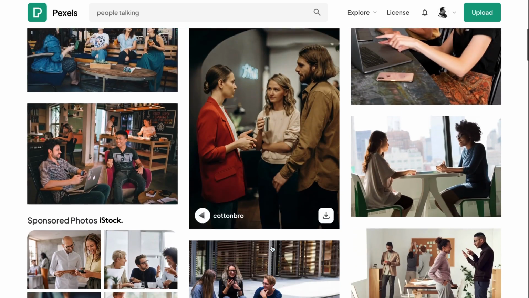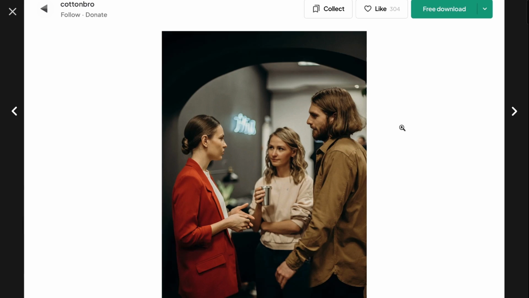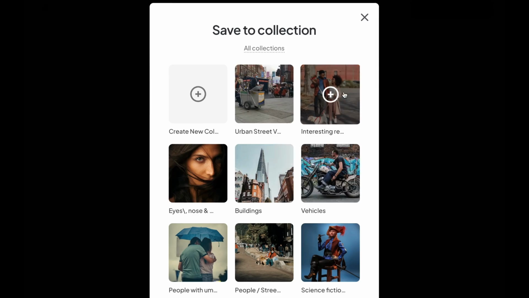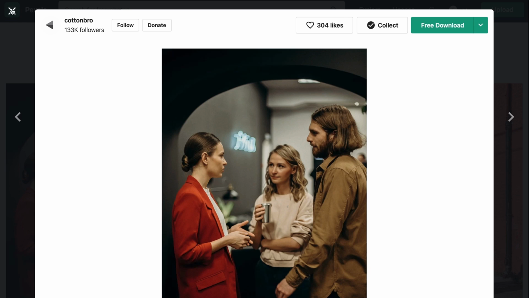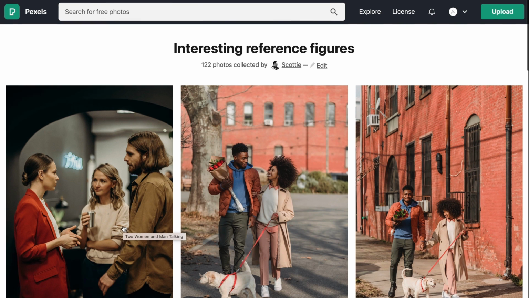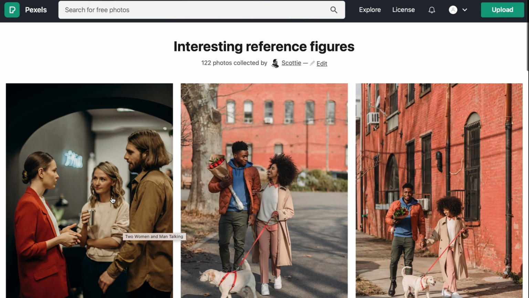So step number 2 is when you click on an image, you click this collection icon and you make some folders like I've got here, and you add the image to the folder. And now this next step is really important. So once you've collected a few images, you can expand from that.